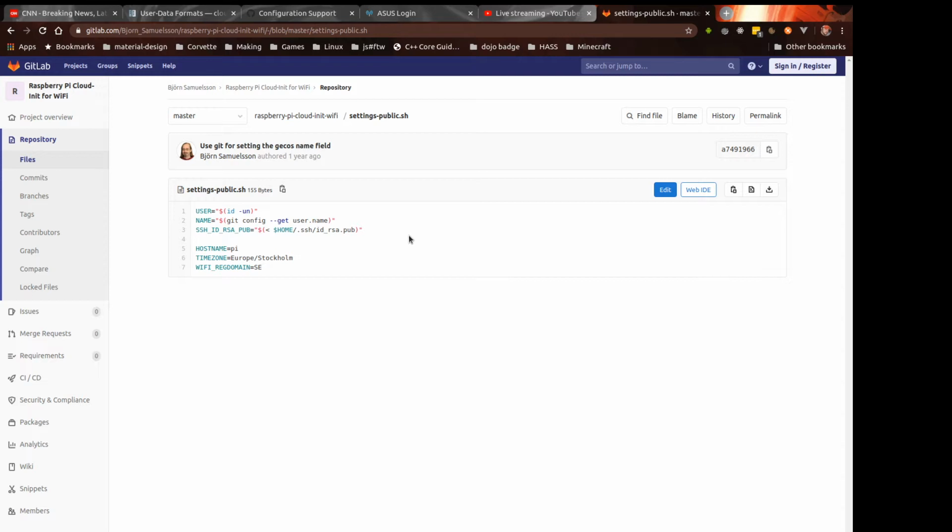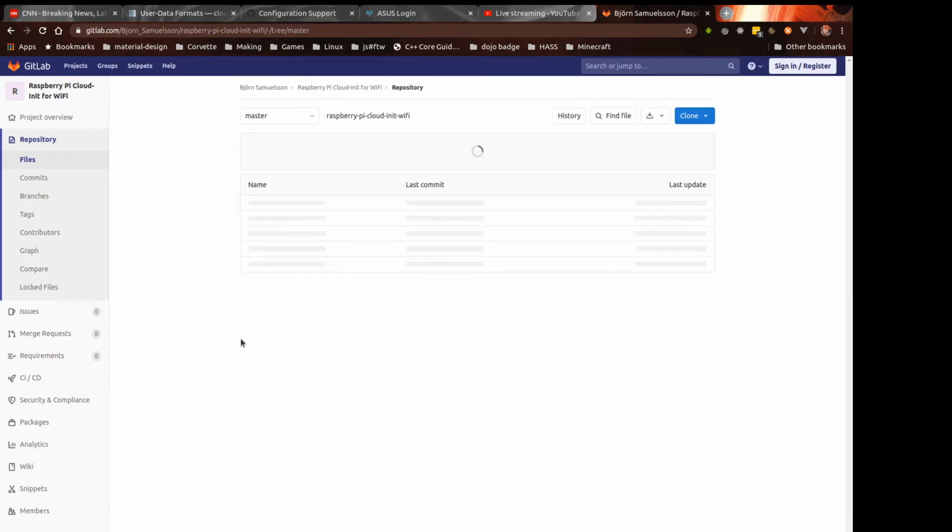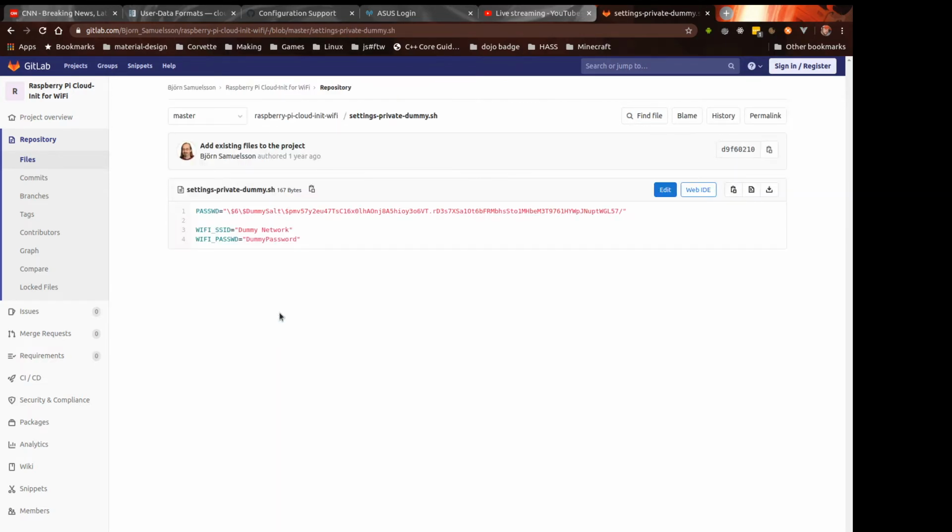The other thing that this does is in the settings private dummy, so you'll basically change these values and save it as settings private.sh, and then it gets called from that config sh. It'll define SSID and password. This password right here on line 1 is actually the password for the default user, the user you're going to log in with. And I'm actually disabling that entirely. So this will be an SSH only login.